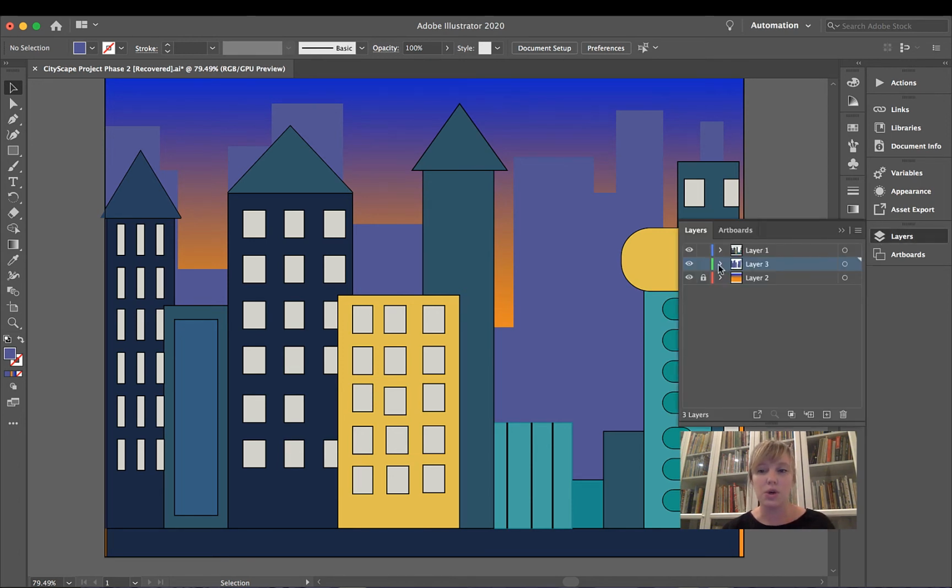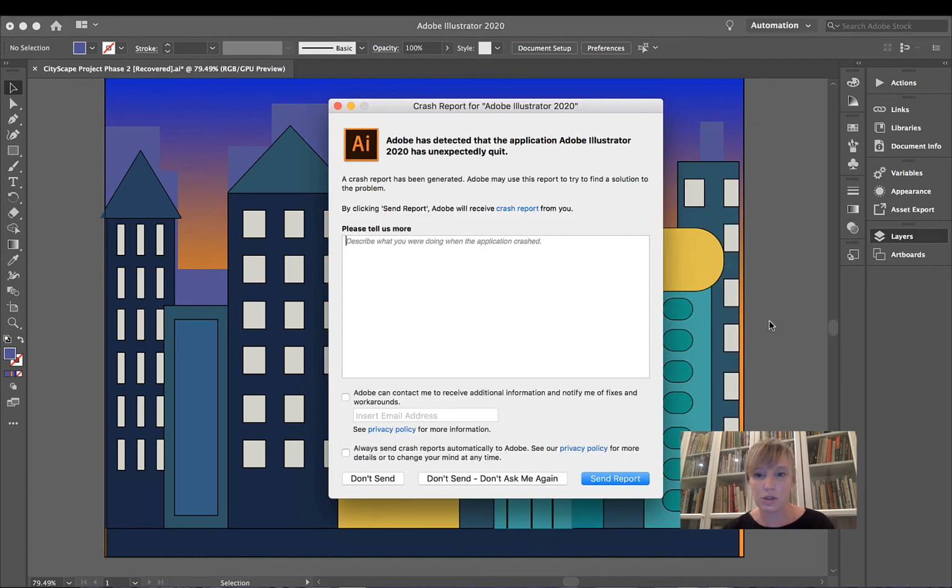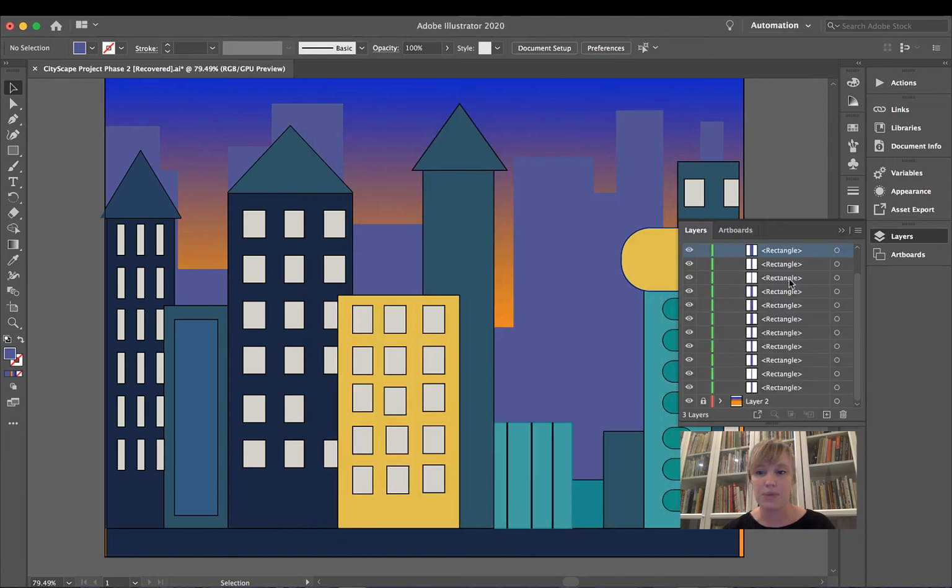So go to this layer, click on the top object, hold down... It keeps crashing. Don't send. Okay. Click on the top layer, hold down shift and click on this one. That's selecting everything on this layer. I'm going to go to Object and it's not letting me group this for some reason. It should have selected all of my objects.